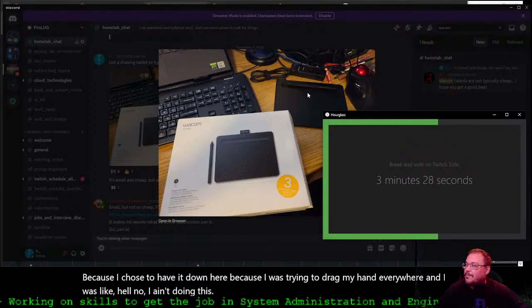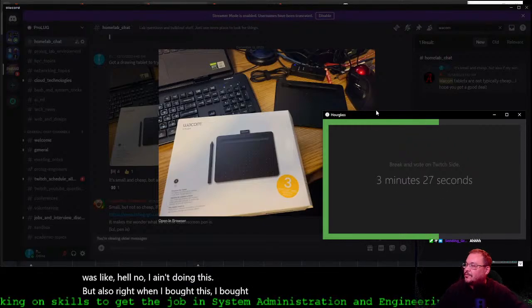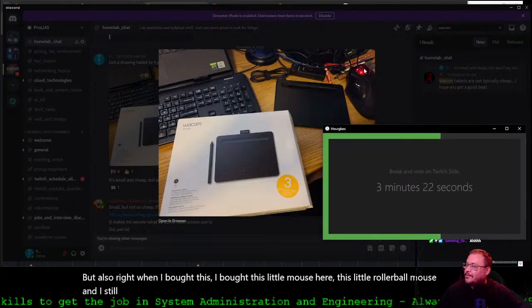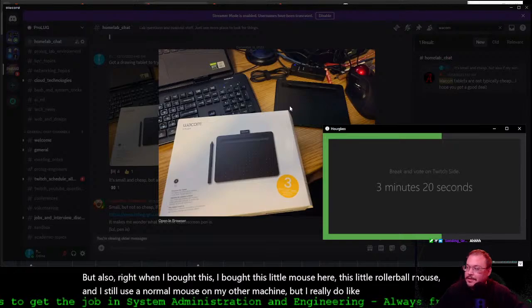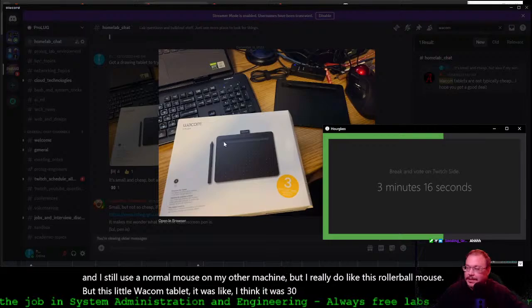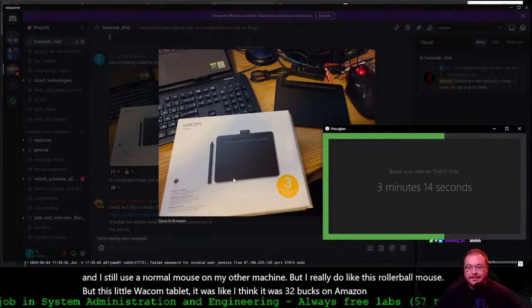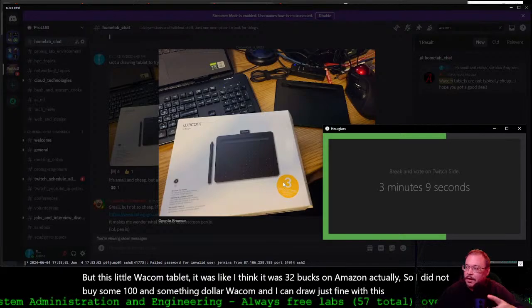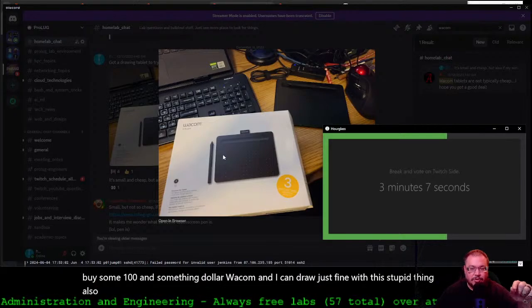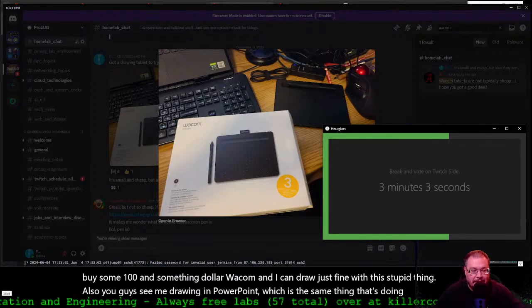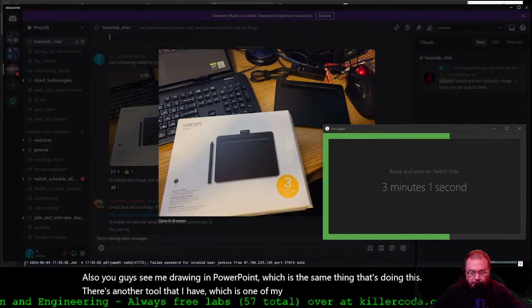But also, right when I bought this, I bought this little rollerball mouse. I still use a normal mouse on my other machine, but I really do like this rollerball mouse. And this little Wacom tablet, I think it was $32 on Amazon actually. So I did not buy some $100-and-something Wacom, and I can draw just fine with this stupid thing. Also, you guys see me drawing in PowerPoint, which is the same thing that's doing this. There's another tool that I have, which is one of my favorite tools, and I don't use it much.